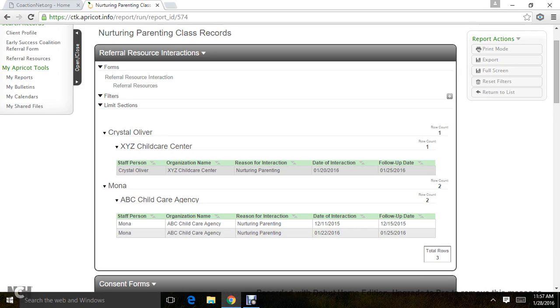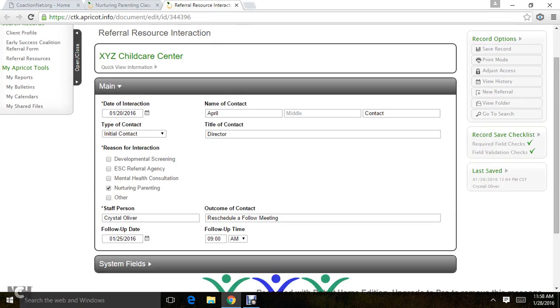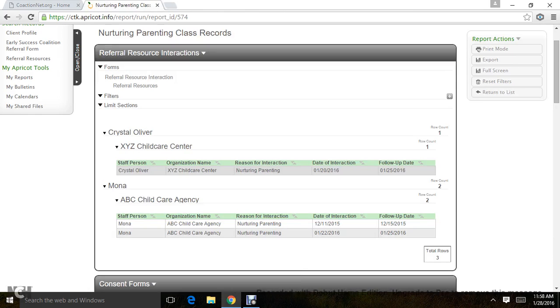If you click inside of it, it actually will take you to the form. It'll show you who the contact person was, the title of the contact, a little bit more in detail. Then I click back out of that, and it takes me back to the report. And you'll see Mona has made contact with ABC Child Care agencies, and then more in detail about the type of interactions, the date of the interaction and the follow-up date.